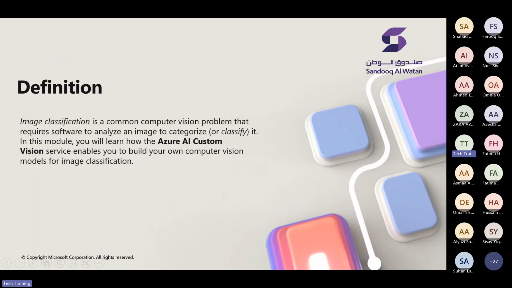As a definition, image classification is like a service. It is a common computer vision problem that requires software to analyze images. So I need to analyze an image. This image might be on a storage, or it might be coming from my camera. Wherever the image is stored, we can use Custom Vision in order to analyze it.